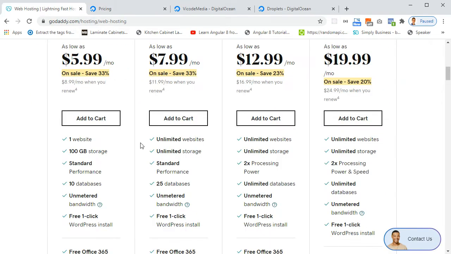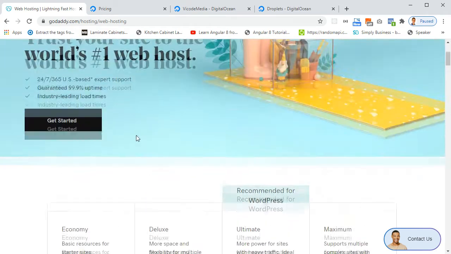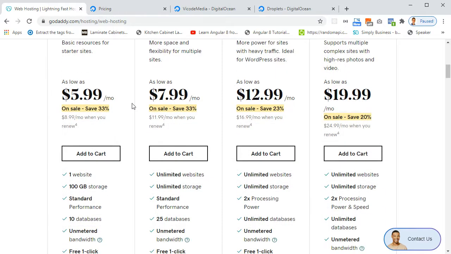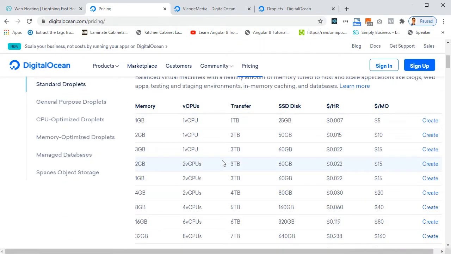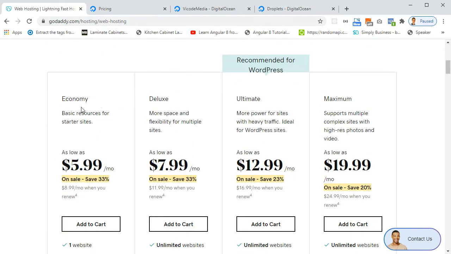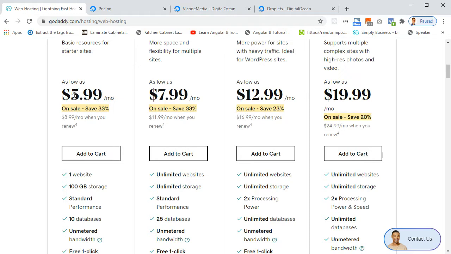Now, if I go to GoDaddy just to compare the prices, I went to godaddy.com/hosting/web hosting, and the cheapest package they have is the economy. As for right now, these prices may change by the time you watch this video, but this is what they charge for everything, GoDaddy and DigitalOcean. And basically the cheapest package GoDaddy has is like $6 a month whenever you buy it the first time, and then it's $9 a month whenever you want to renew it.